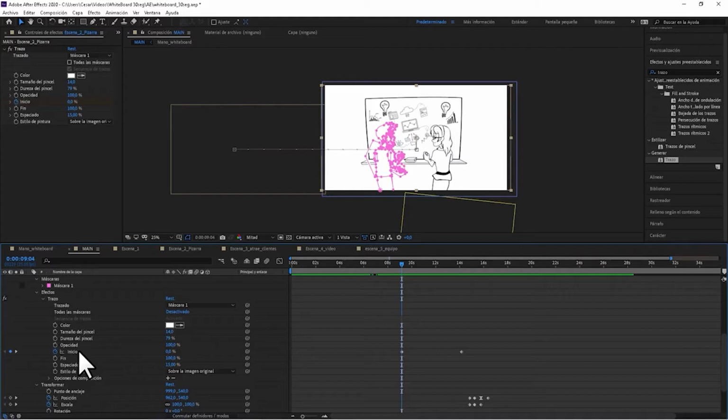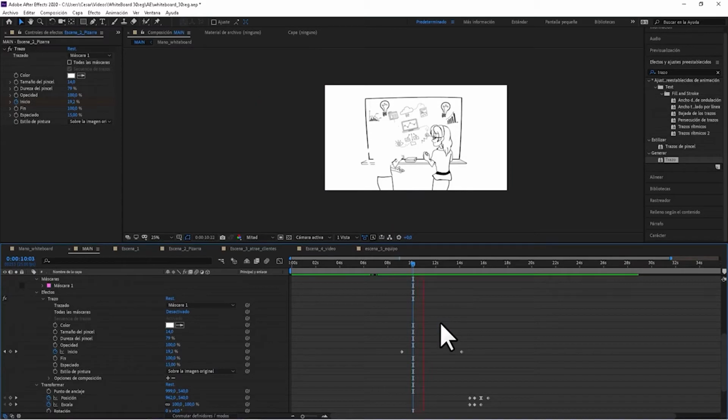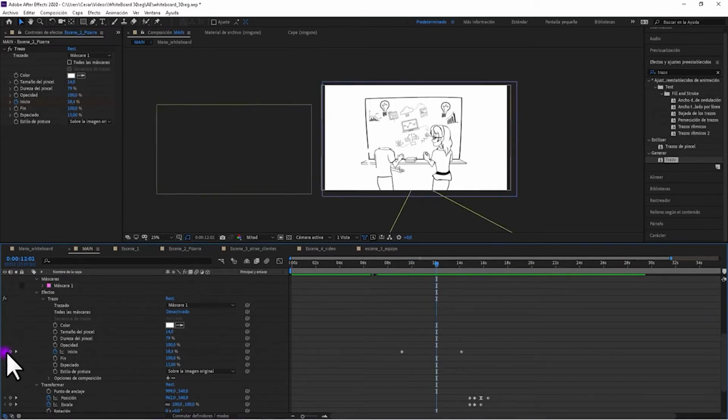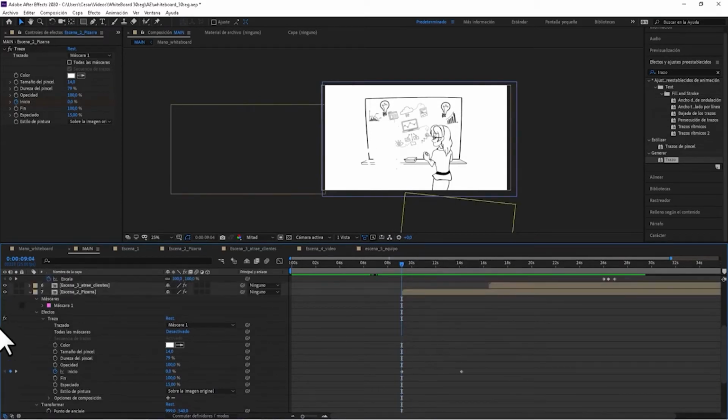And going to the start feature, playing with the keyframes from 0 to 100, we make that mask that we have put on start and finish as we tell it. And there we have it. Okay, here you would already really have an effect, and this would be worth it. But we are going to do the typical whiteboard.